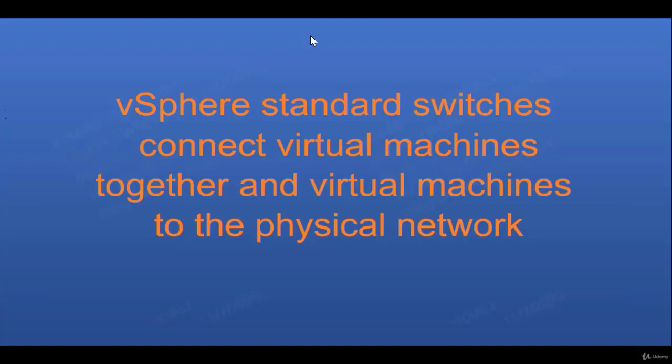So what are vSphere standard switches? Basically, vSphere standard switches connect virtual machines together and connect virtual machines to a physical network. In this way, we will connect the virtual machines together.